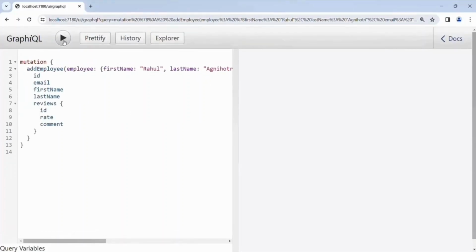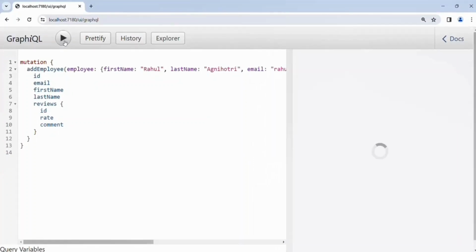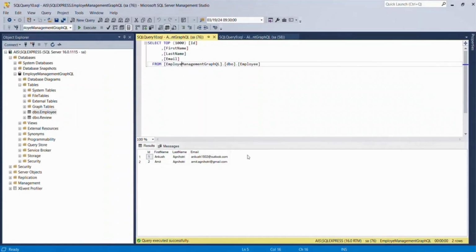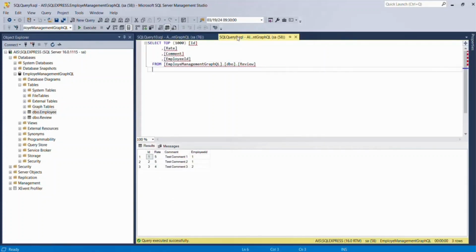And now let's click on this play button. And now you can see a new employee added with the required information that we input over here, and the comment is added. Now go to the database to quickly verify that previously we had 2 employees, and now you can see a new employee has been added over here. And the same goes for the reviews. Previously we had 3 comments or reviews. Now you can see we have 4 reviews on the table.